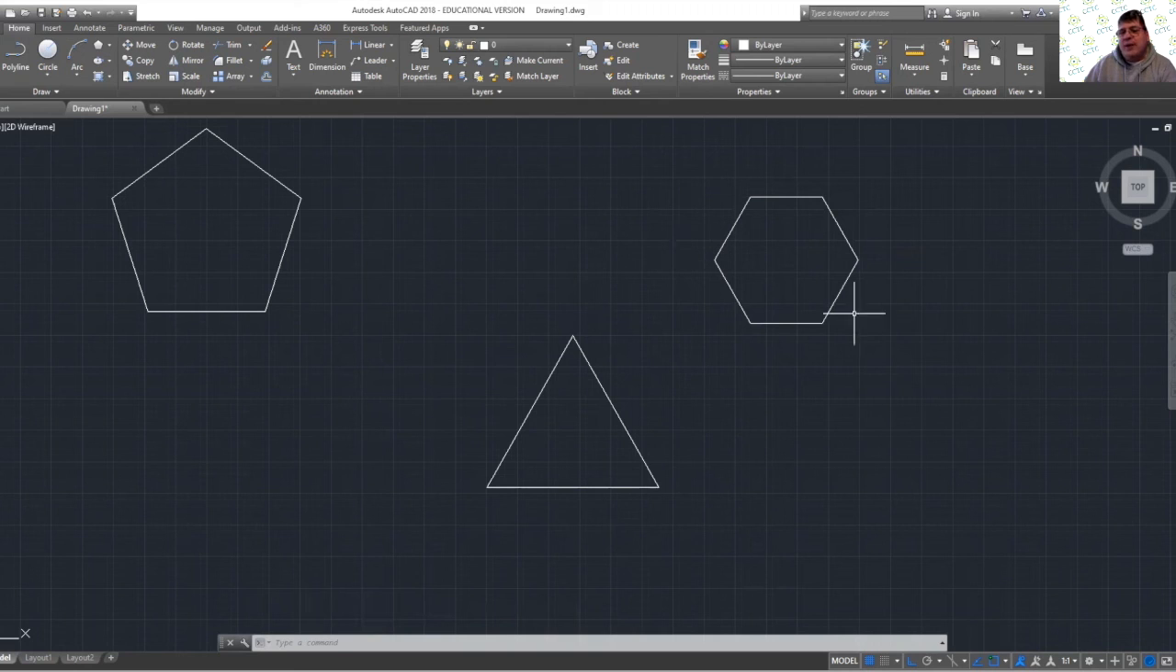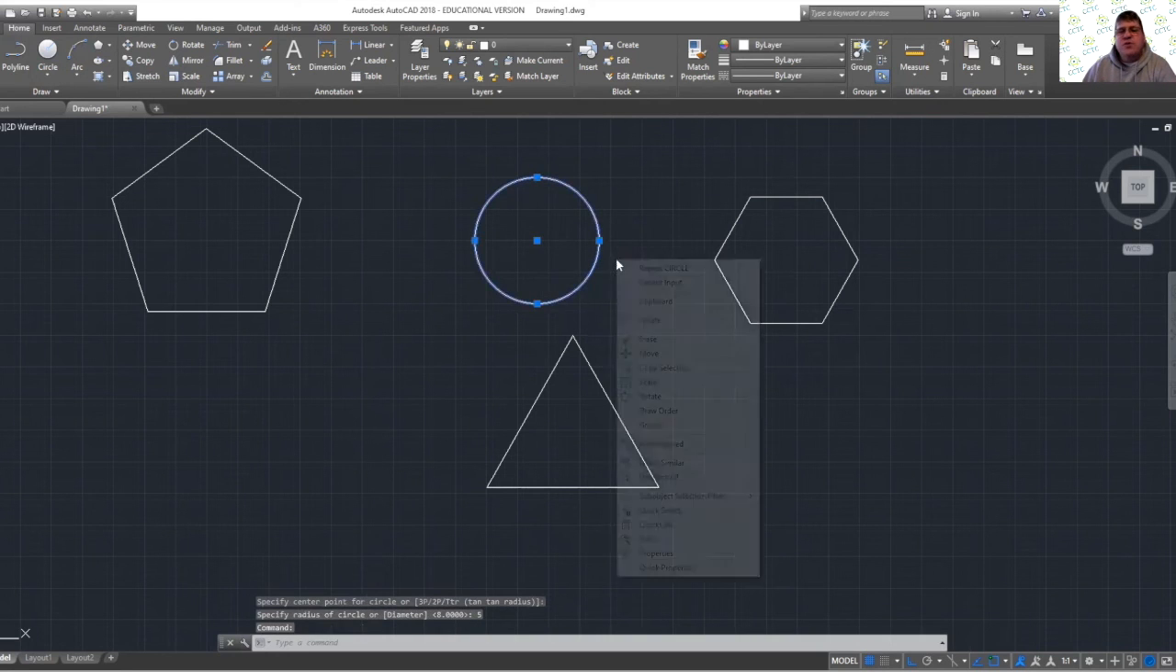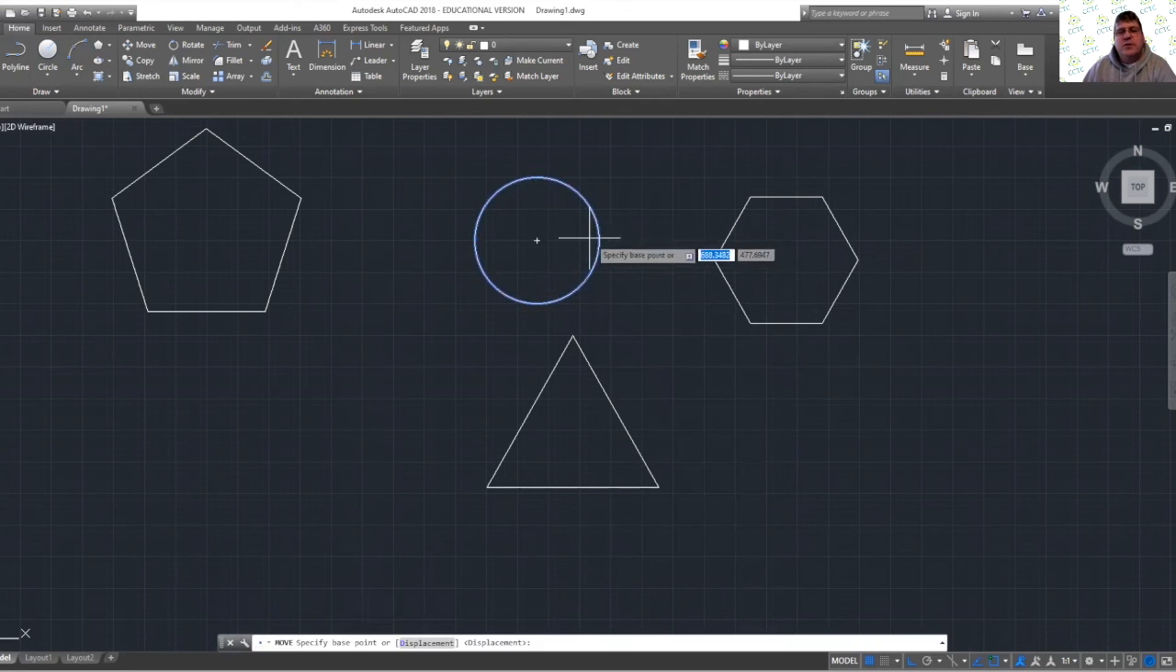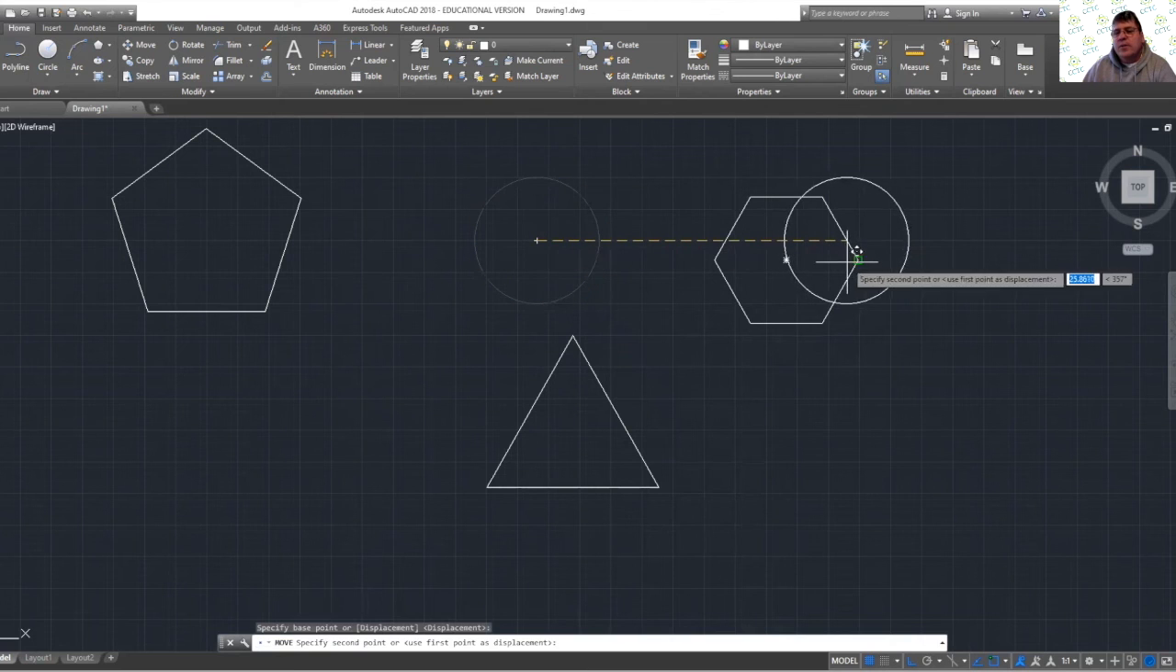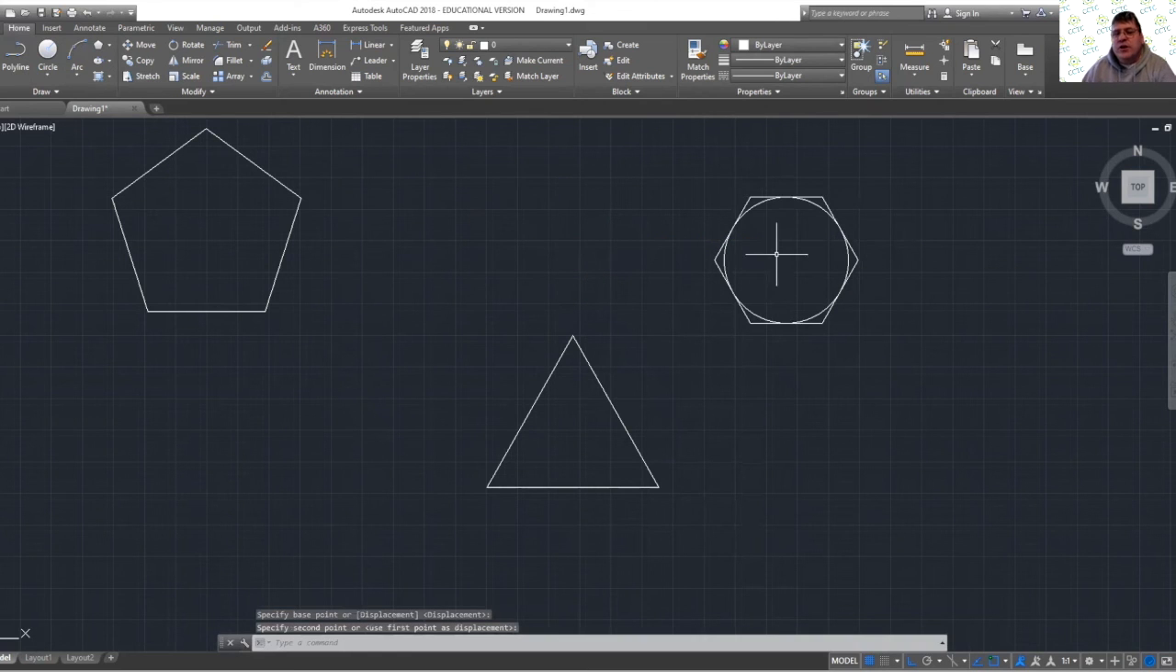Now, inscribed was inside the circle. Circumscribed means it's outside the circle. So let's go ahead and draw a circle that has a 5-inch radius. And I hit 5. All right. And if I move this to here, you can see that the hexagon circumscribed means outside the circle, where inscribed meant inside the circle. So that's what those 2 words mean.